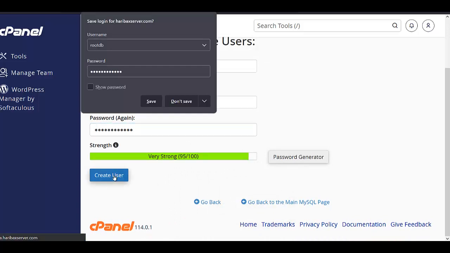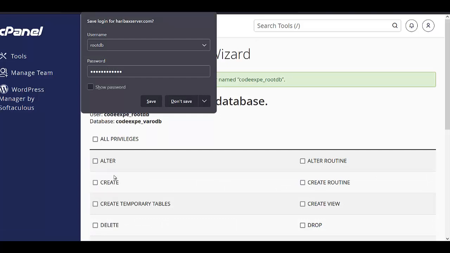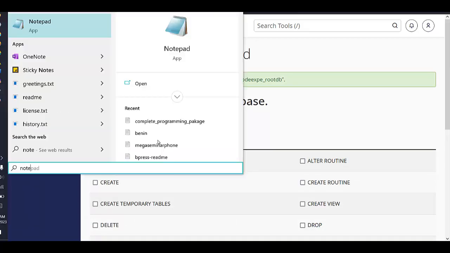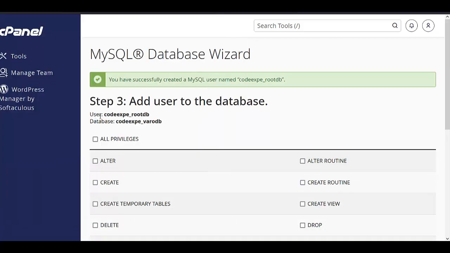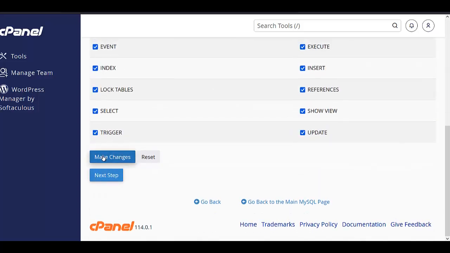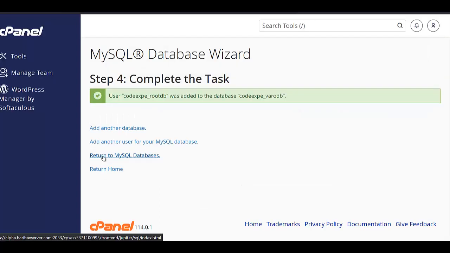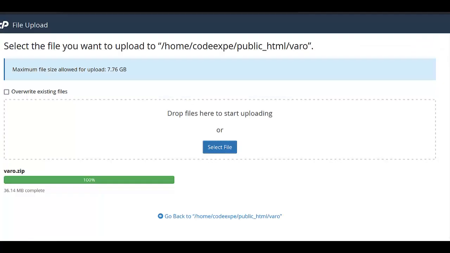Now I'm going to need this password later on, so I'm going to save this password in my notepad. I'm also going to save my database username and my database name. Then I'm going to click on all privileges, and click on make changes. Perfect. Now another thing we're going to do is upload our MySQL file into the database that we just created. But let's check what we're uploading.